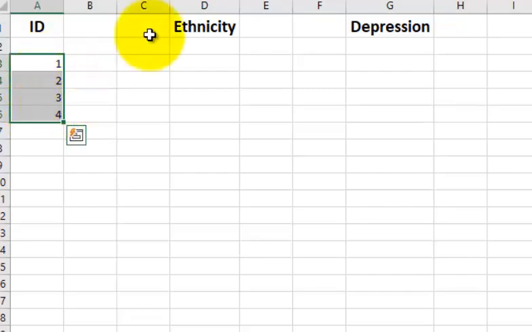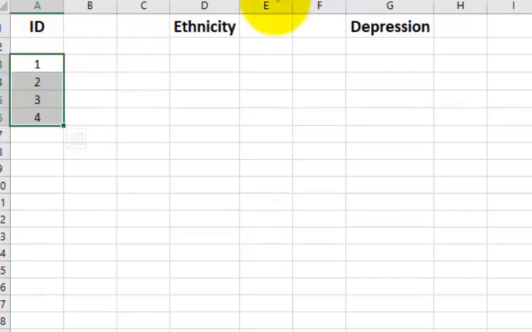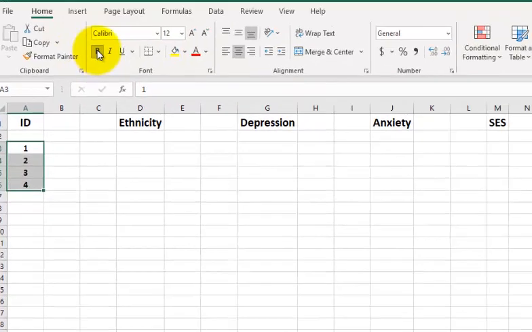I personally like to center my stuff. I like it to be a 12. I like to be bold so I can see it because I'm old. And I also like my boxes.